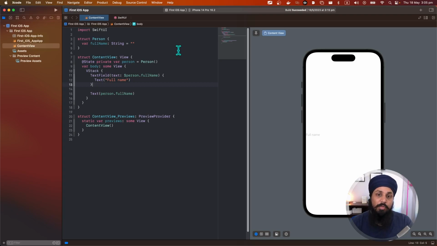Another thing you sometimes want to do in your SwiftUI view is create a subview and give that view the ability to change the state of your parent view. So how can we do that? In the previous video, we created a state called person, and we used a text field to update the full name. Let's say you have another view where you want to show all the person fields, and then use that view to update the person fields.